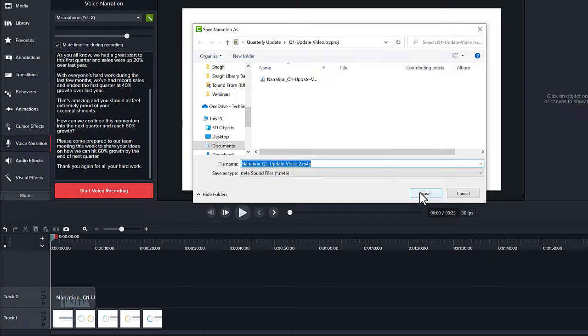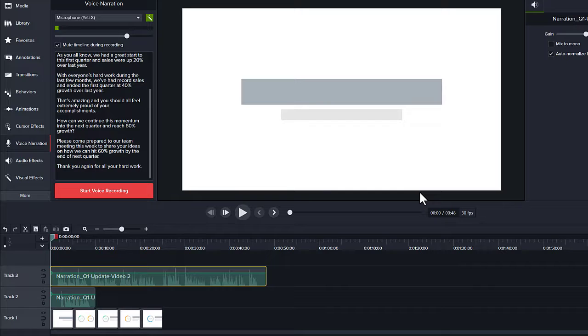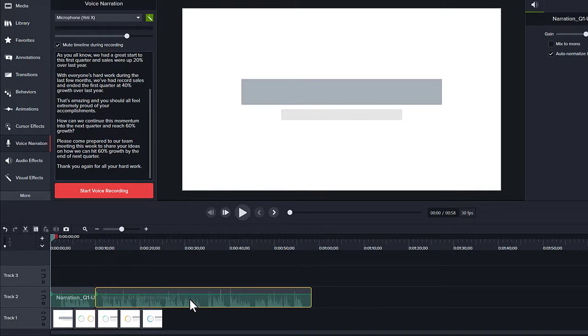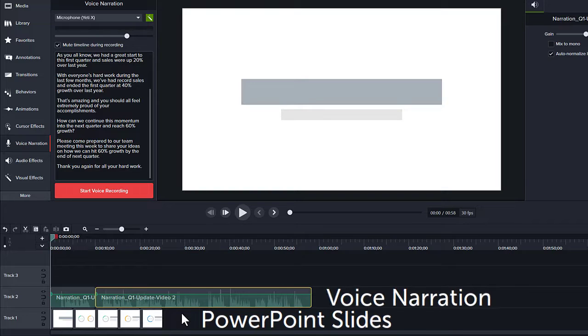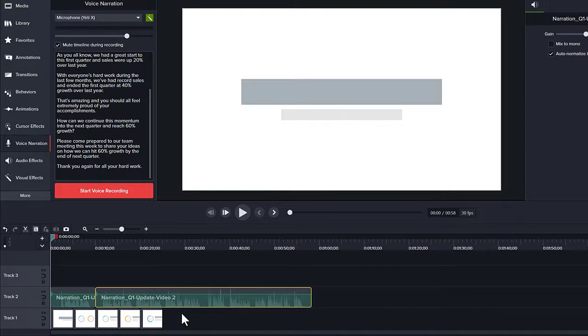I'll save this voice narration in the same location, and the audio is on my timeline and in the media bin. If your timeline looks like mine, then you'll want to drag and reposition the individual audio clips onto the same track. I can now align the PowerPoint slides on track 1 with the voice narration on track 2. Since the slides are image files, it makes this process pretty easy.